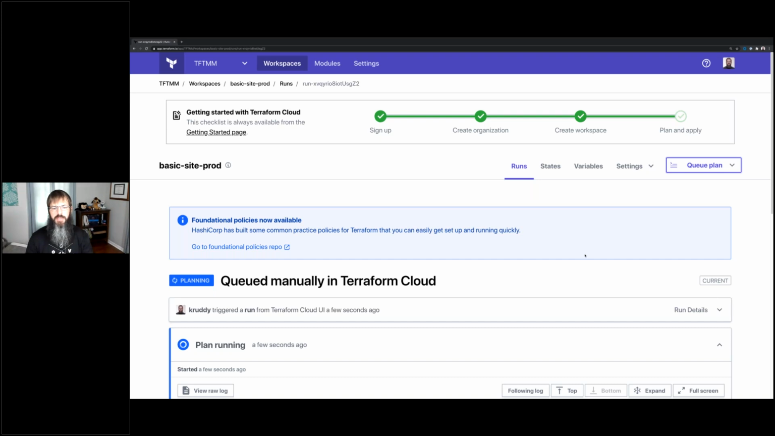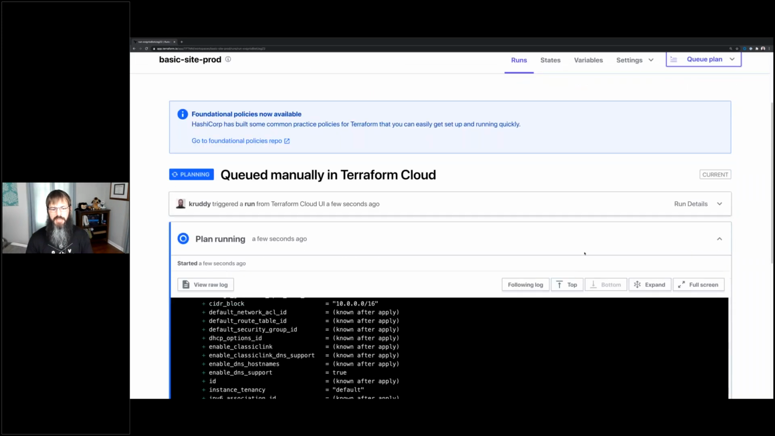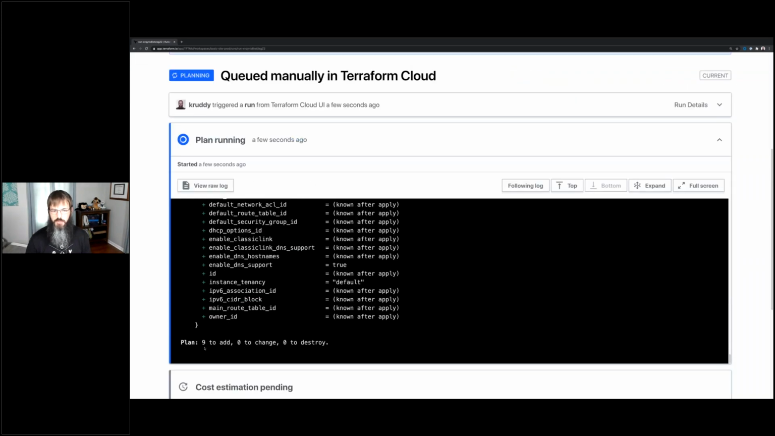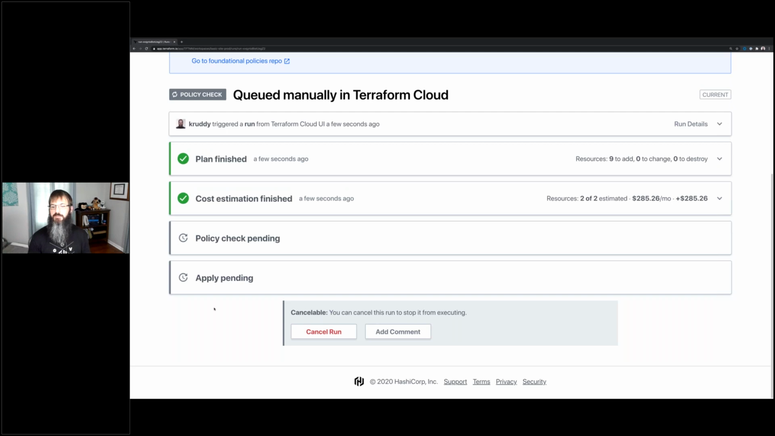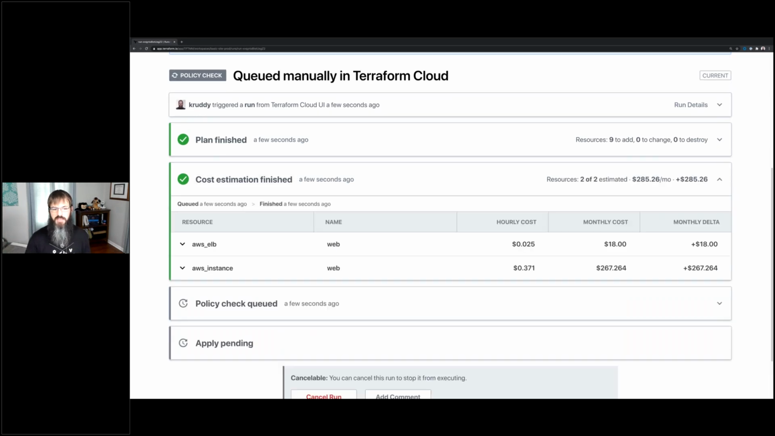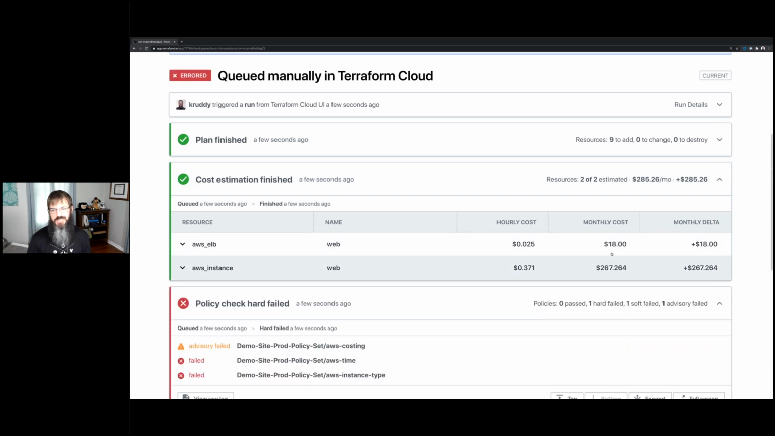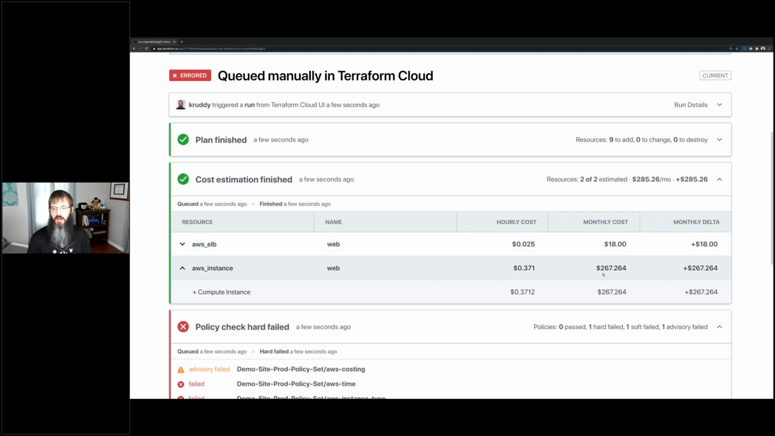So we went ahead and ran our plan again. This time it's still going to add 9 different resources, but because this is a production environment, we see a drastically different cost estimation. Our load balancer is still $18, still using the same size. However, our compute instance went up drastically, from a couple dollars to now $267 per month.